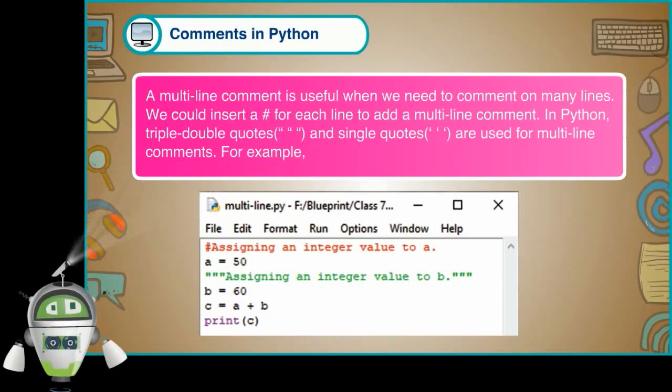For example, # assigning an integer value to a, a = 50, then triple quotes, assigning an integer value to b, b = 60, c = a + b, print(c).